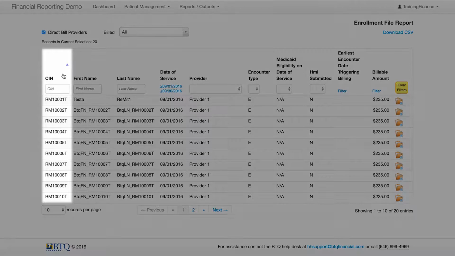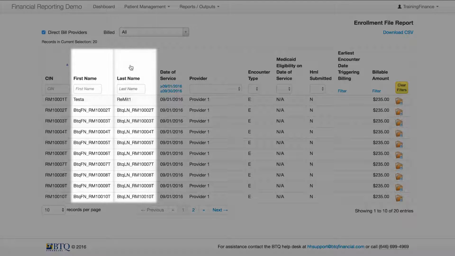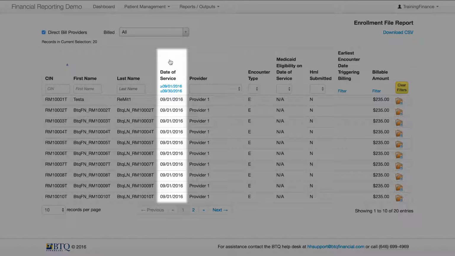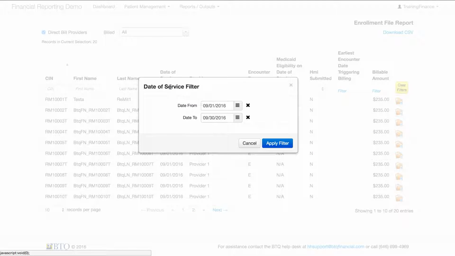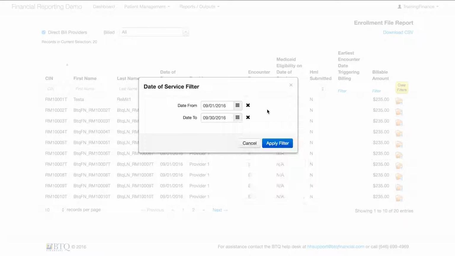First is the SIN column, which displays the patient's SIN or Medicaid ID. Then there's the first name and last name columns, which display the patient's name. The date of service column refers to the date that applies to the enrollment file segment. This date will always be the first of the month. By default, this will be filtered to the current month, though you can always change the filter to display whatever date range is required for your analysis.